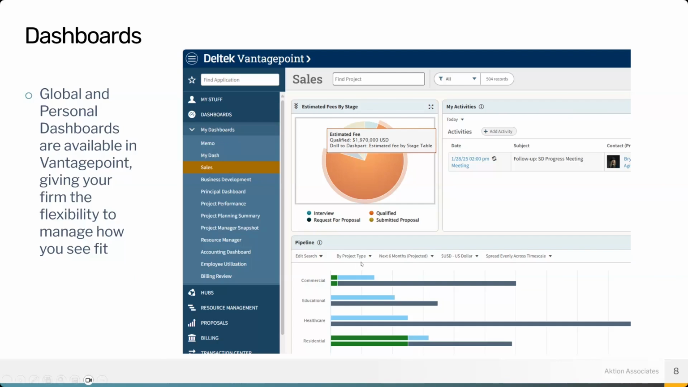Pipeline, you could say this one's interactive as well. You can say I want to search on this one by project type, but again, easily use these menu options to be able to select different parameters within this pipeline report to update it to specifically what you're looking for. So you have global dashboards, you have dashboards that might be rolled out by role, and you can also have them by individual user or person.